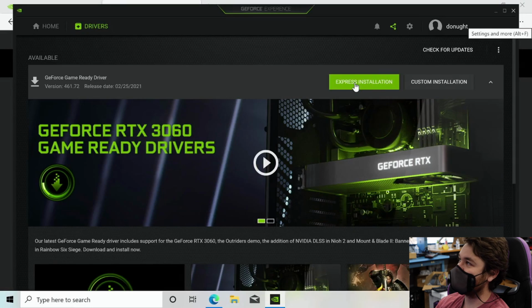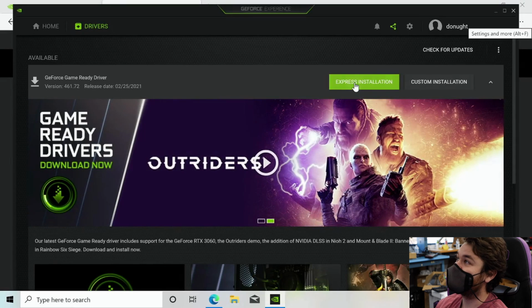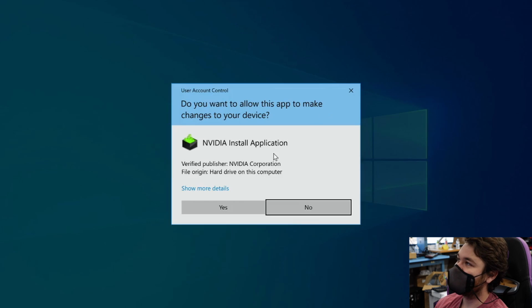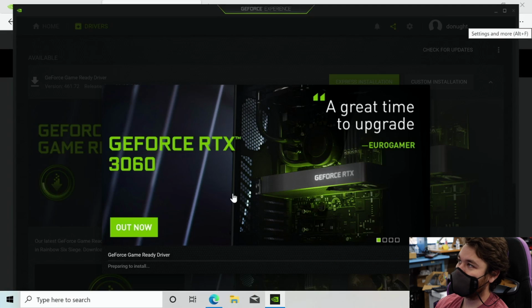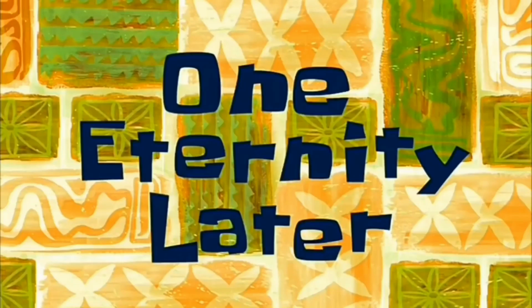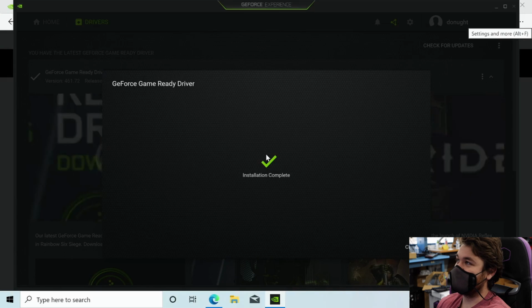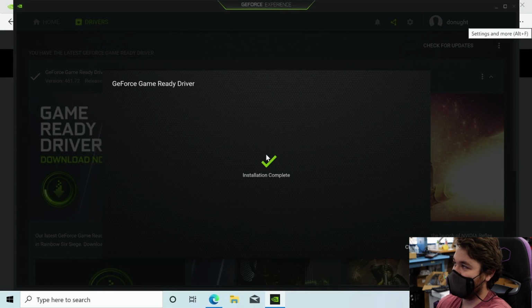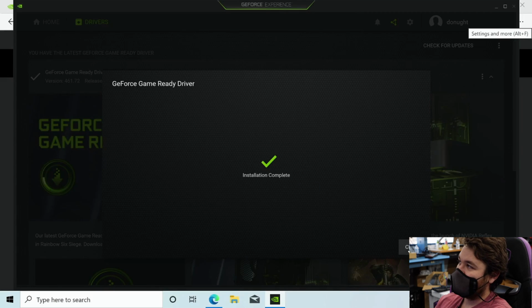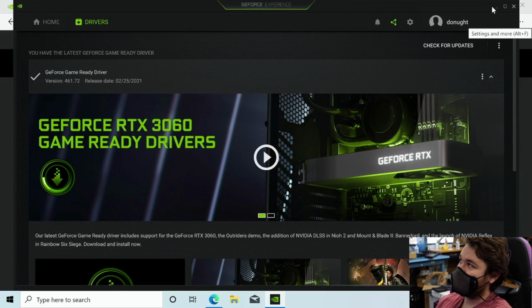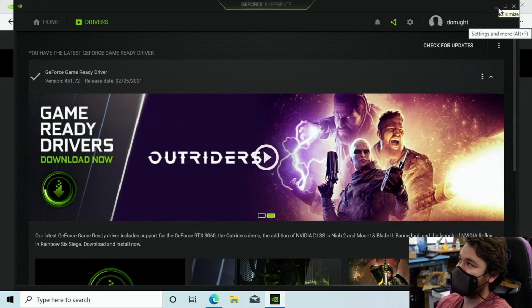So now we're going to press Express Installation once it's done downloading. And yes. One eternity later. Alright, so now when you see this green check mark with installation complete, you now have your graphics driver. The next step is to set your monitor to 120 Hz or higher if it supports that.